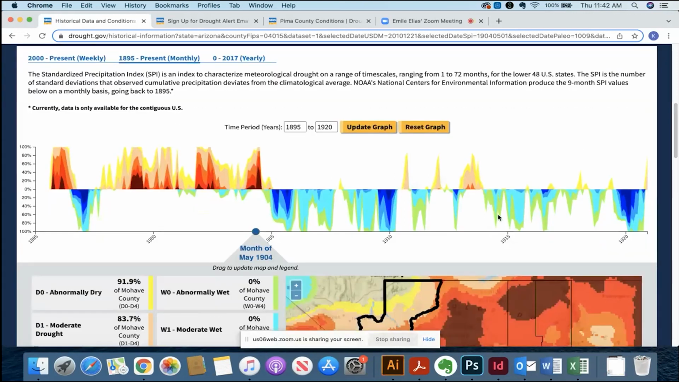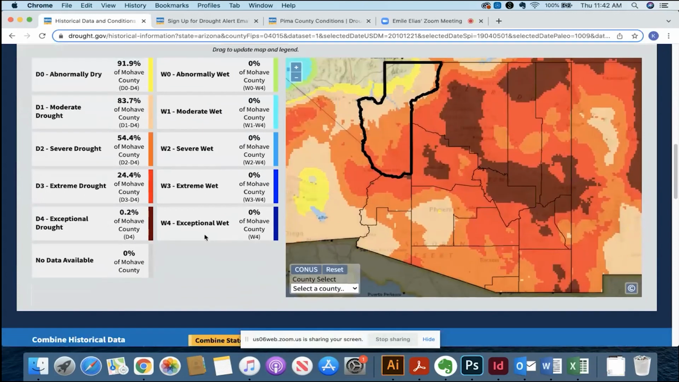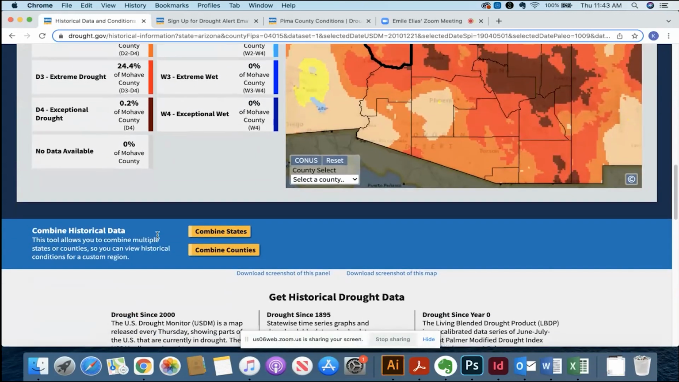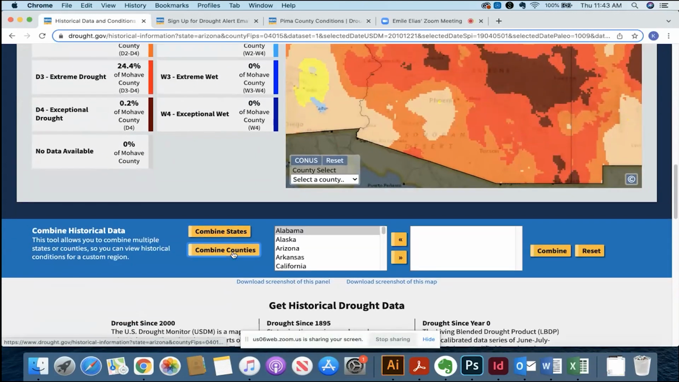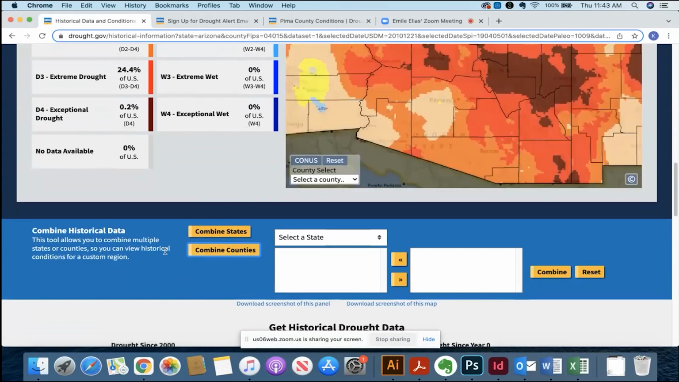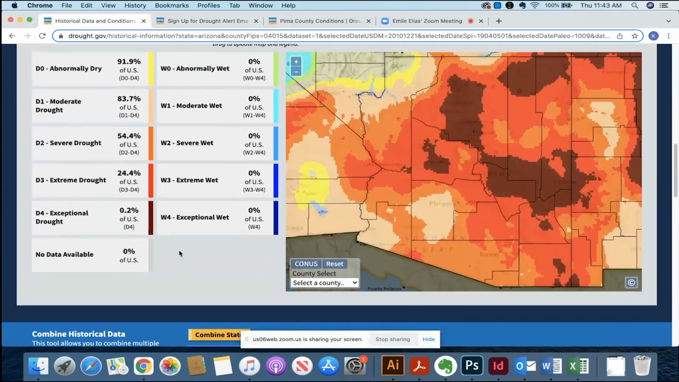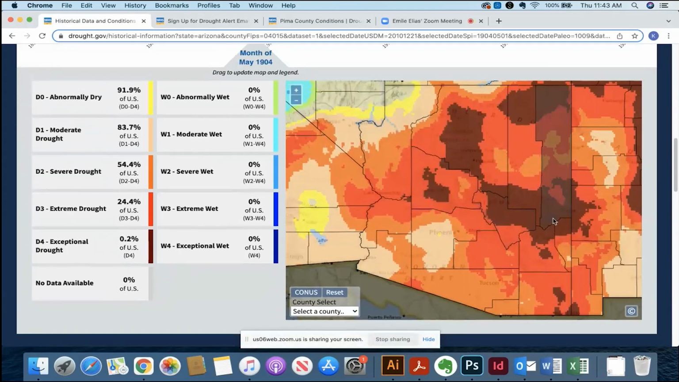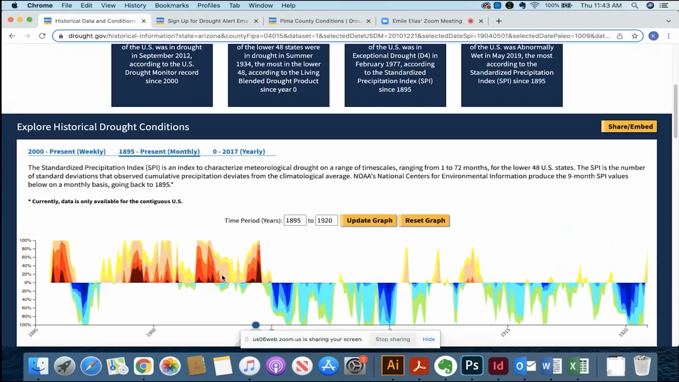And I'll say one new feature we've recently added to give more customization is the ability to combine multiple states or counties to create your own custom map and custom historical time series. So for example, if you wanted to look at historical drought information for a series of counties within Arizona, you could create that custom map here.